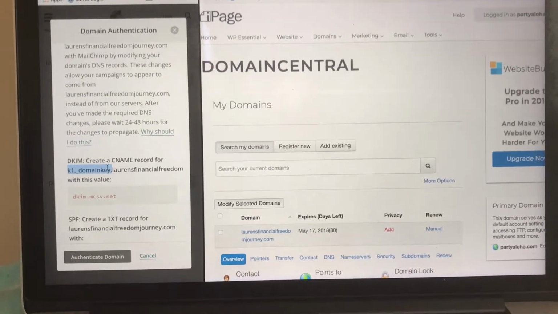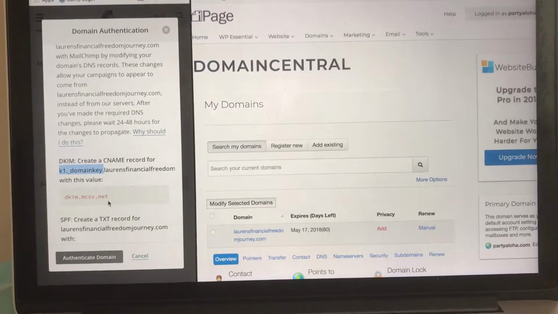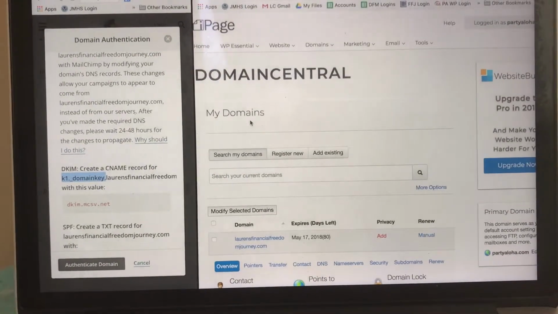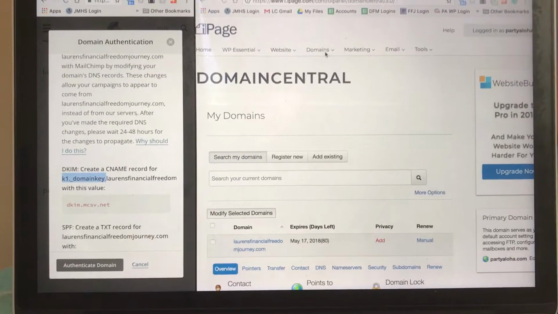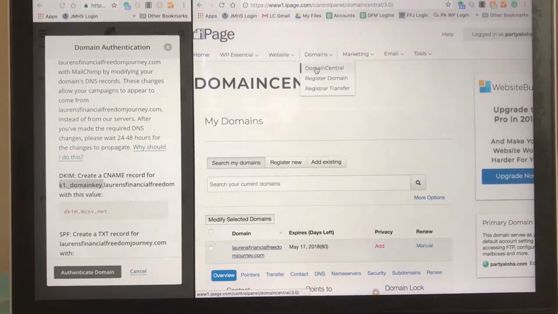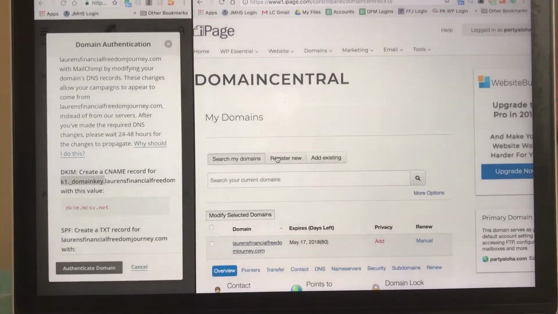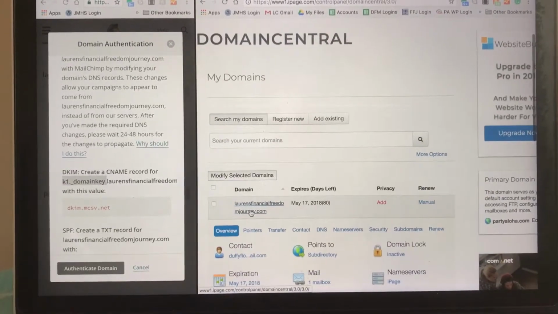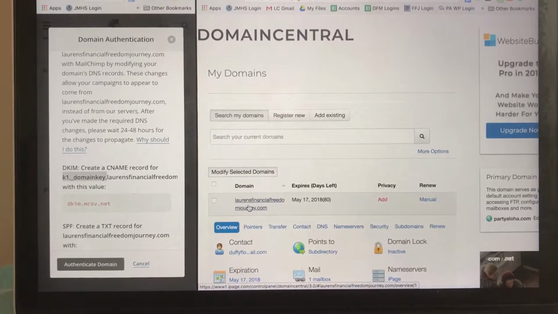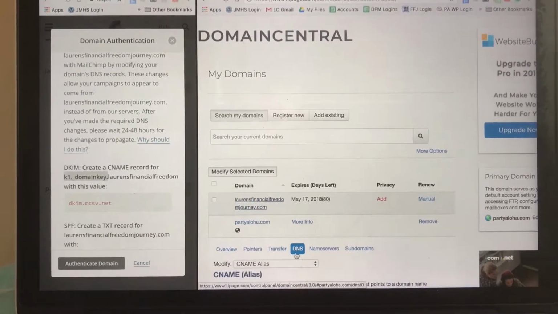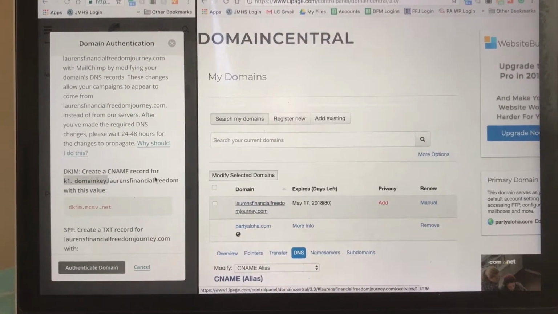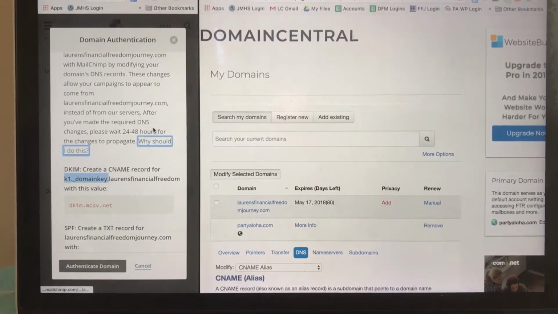I had no clue what this was, though I realized it was something I should call iPage for. So I called them. And then we went into here. They told me to click under domains and then go to Domain Central. And then once you go in, I find my domain and I click on it. And then you go find DNS. So I guess that's where this part says DNS.